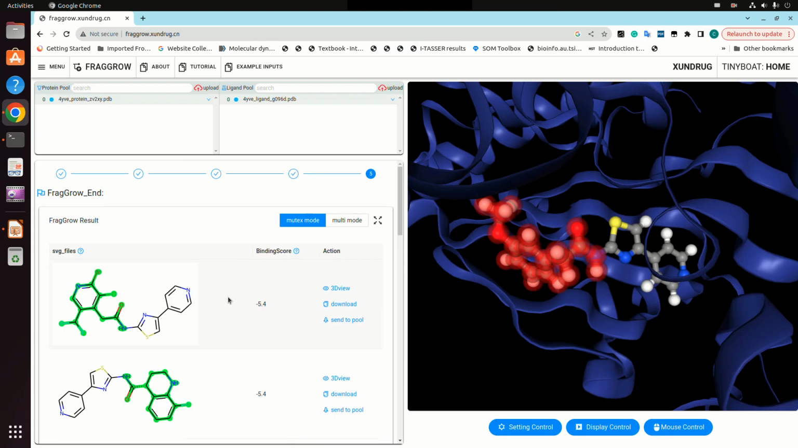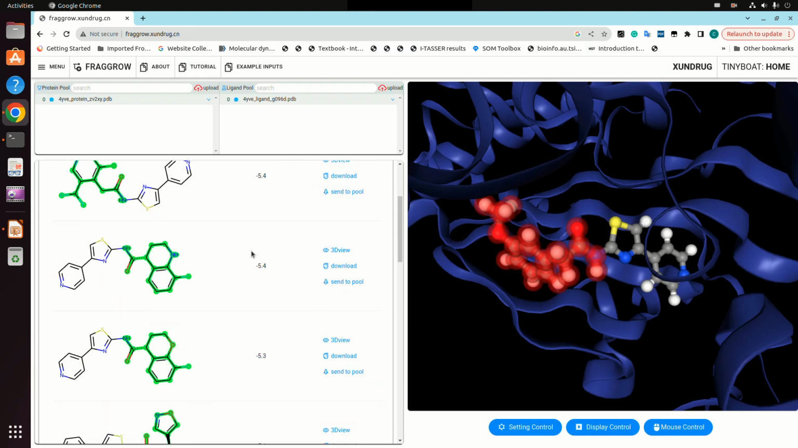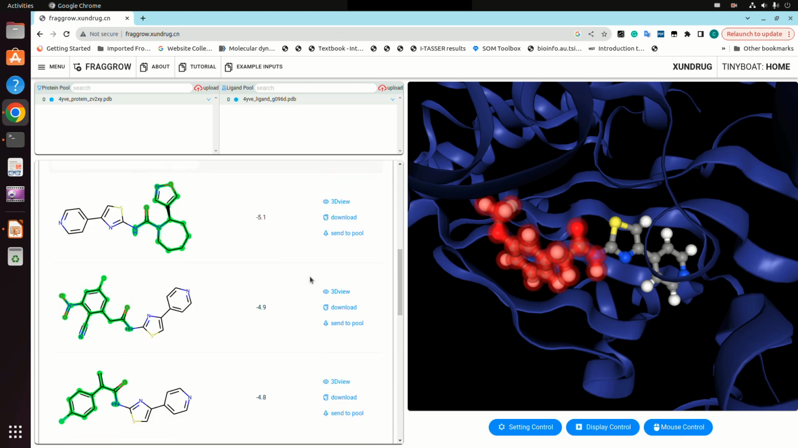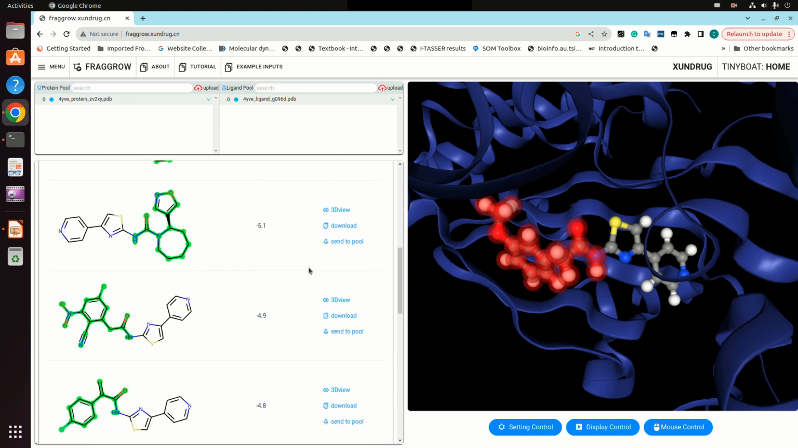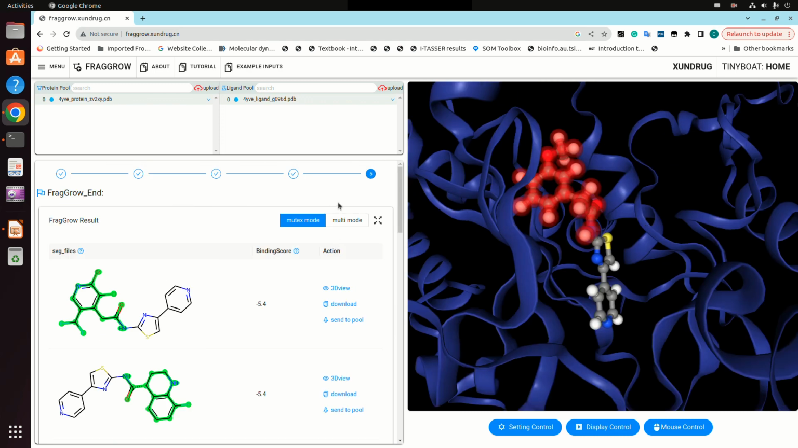Okay, the result is printed. And one of the features of FragWorld is that users can explore the fragment space in a timely manner. The users can run several rounds of FragWorld jobs iteratively to get fragments that meet well with their project's requirements.